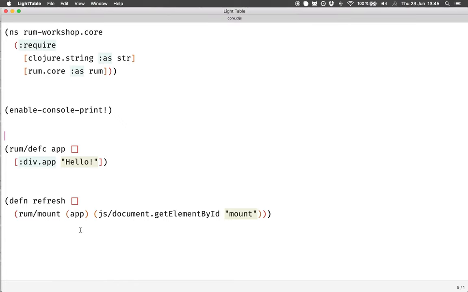So let me start with a little bit of disclaimers. RAM is a React wrapper for Clojure script, and recently for Clojure as well. So it runs on Clojure script and on Clojure. On Clojure script, it's a React wrapper, so you can render React components and define React components, work with that, all that.